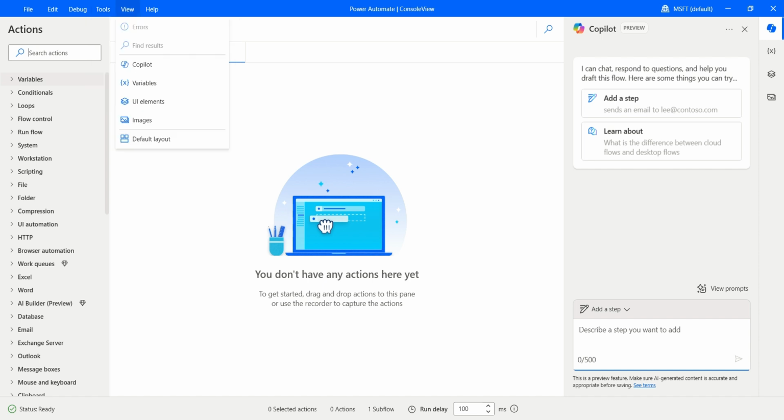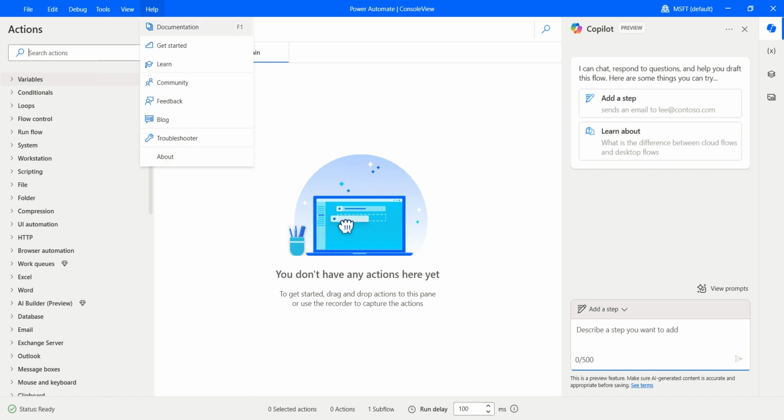In the view section, you can find the errors that you have in your flow. You can find the results. You also have the Copilot, which is on the right. Then we will have variables, so you can use the variables in the flow. We'll talk about that. Then UI elements, the elements that you're capturing from, let's say, the web application, will start appearing in the UI elements. You can also have the images, and this is the default layout.